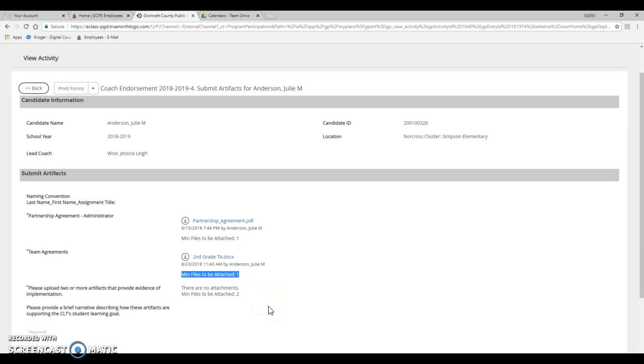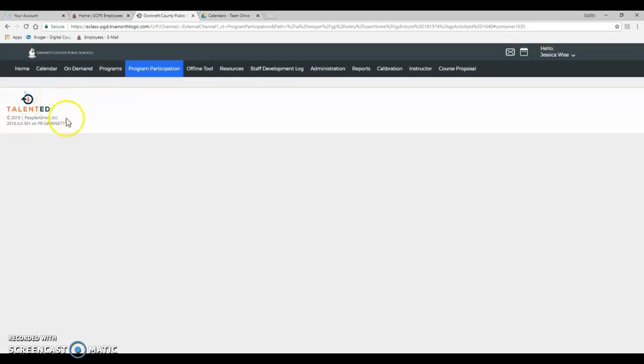And then if you use protocols like Jen, she sent me a protocol that she used for a data dig, and then she showed me some pictures of what her team did for goal setting and student and teacher actions. So that artifact with her narrative to support those pieces can be uploaded here as well. All right, so let's go back.